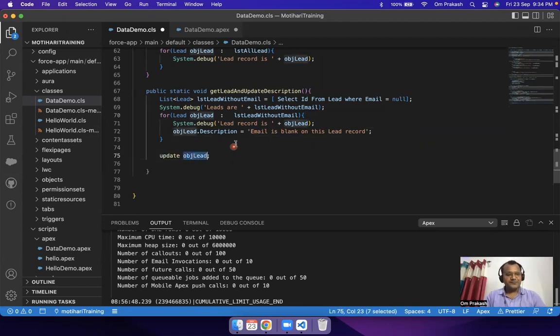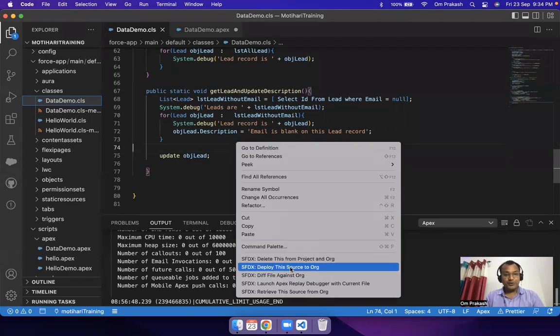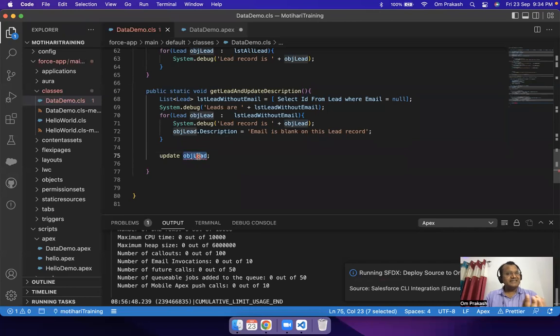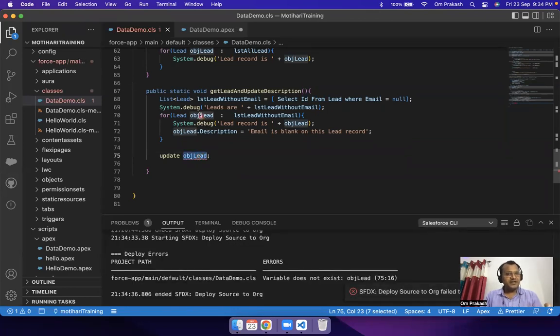But now, if you try to deploy this, it will not deploy. I'm teaching you a basic error here, because this obj lead is out of scope. Obj lead is declared here inside the for loop, and you are accessing it outside of the for loop. So the variable does not exist. I will not write obj lead here.